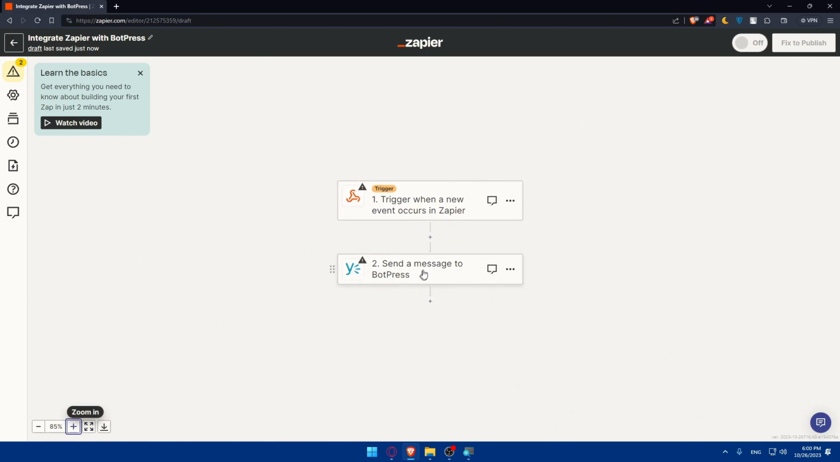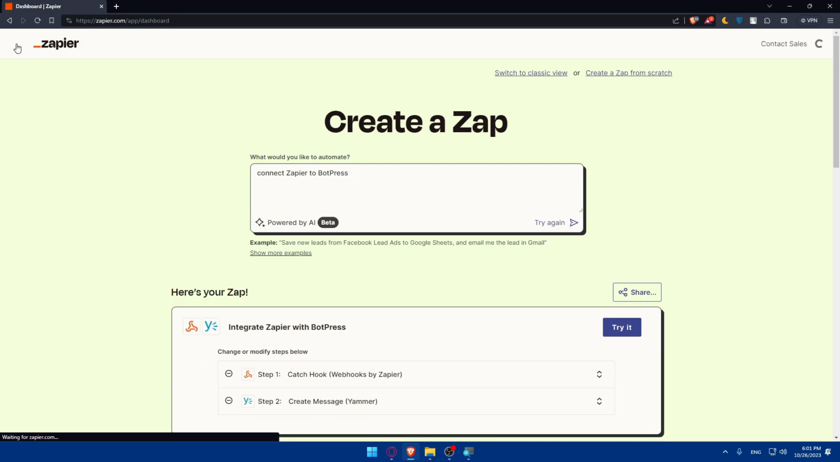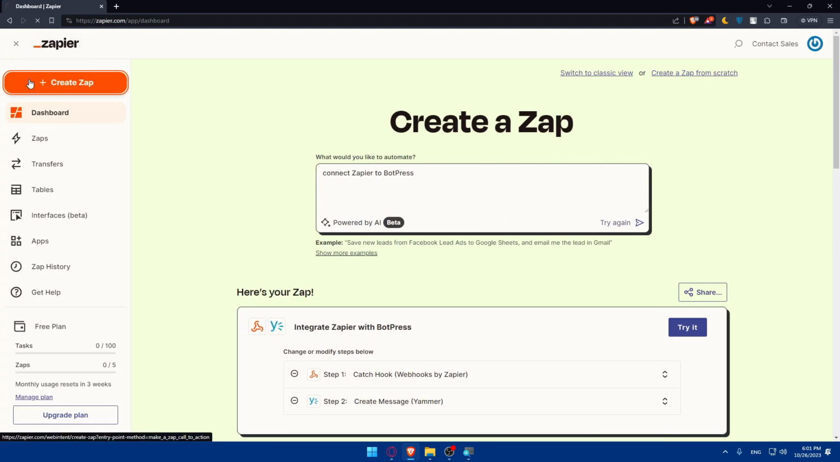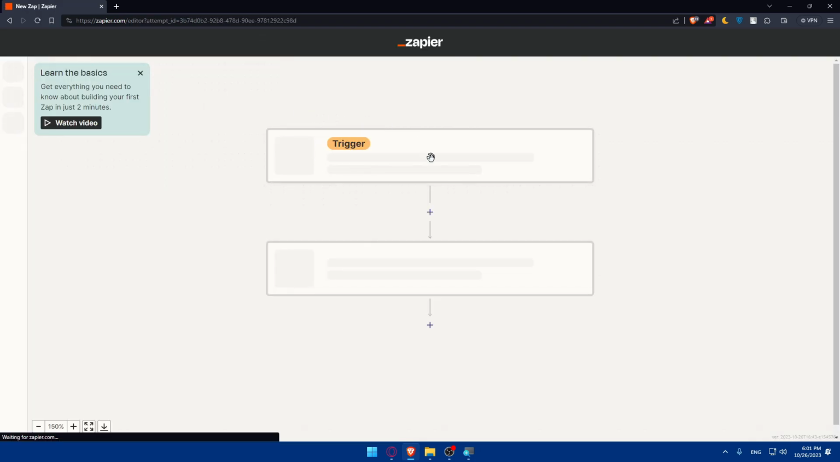And of course, now you'll have to choose the trigger event. Select the specific trigger event that will initiate the automation in BotPress. And this could be an event like new email, submission, or any other event supported by Zapier. Of course, if you don't want to do that, you can always go and, as an example, simply click on create a zap, and this will take you here directly.